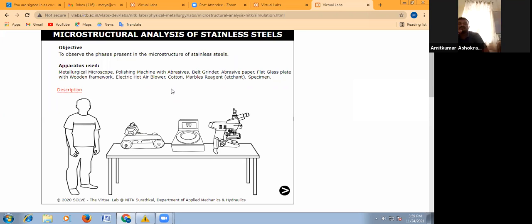Suppose we are going to do the microstructural analysis of different types of steels, or different types of plain carbon steels, or different types of cast irons, or different types of non-ferrous alloys. Then these equipments will be the same: metallurgical microscope, polishing machine, belt grinder, abrasive or polishing papers, flat glass plate with the wooden framework, electric hot air blower, and cotton. Just the etchant will be different.